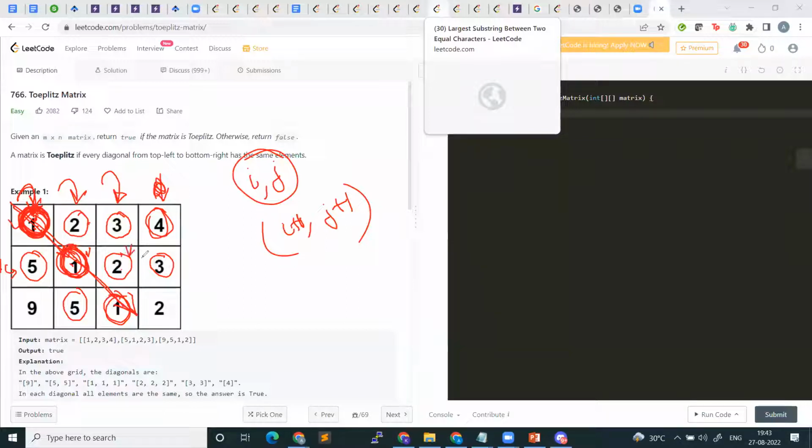Now I am standing at this 2. Again, I will compare the i plus 1, j plus 1 element. So I compare this 2 with this 2. They match, no problem. Okay. Does it make sense to come to this 3? No, there is no element to the diagonal.